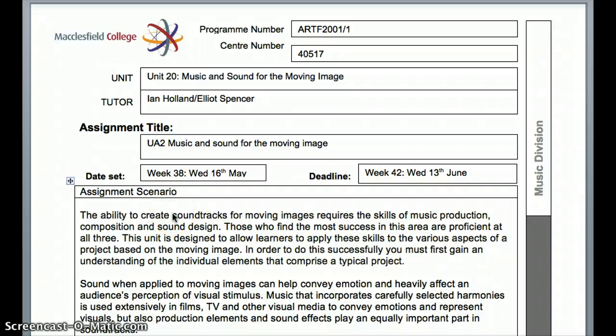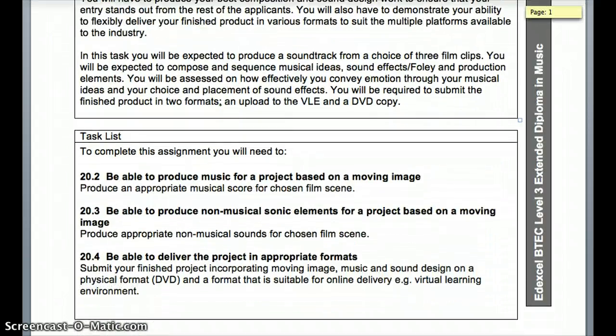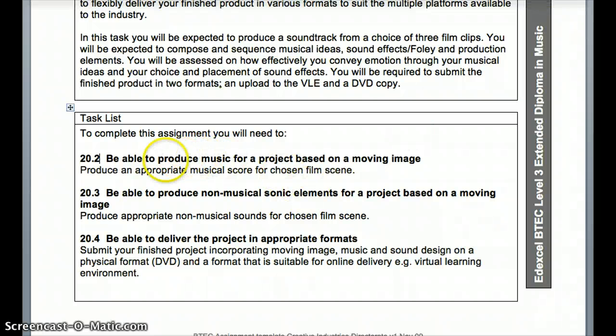Okay, this is the new assignment for Unit 20, Music and Sound for the Moving Image. This is your last assignment in the unit. It's for learning outcomes 2, 3 and 4 as you'll see here. Learning outcome 2, be able to produce music for a project based on moving image. Learning outcome 3, be able to produce non-musical sonic elements for a project based on moving image. And learning outcome 4, be able to deliver the project in appropriate formats.